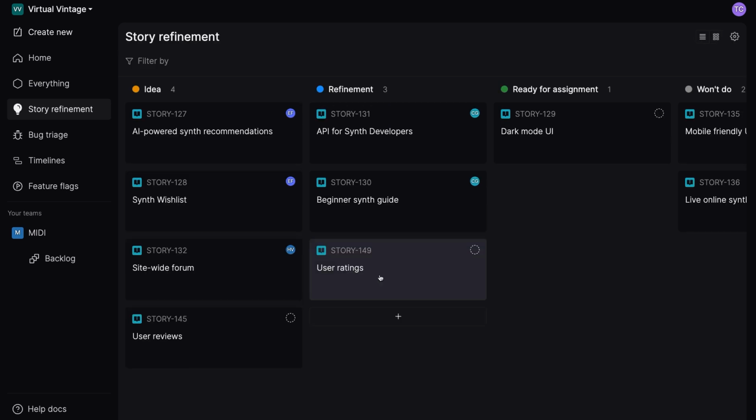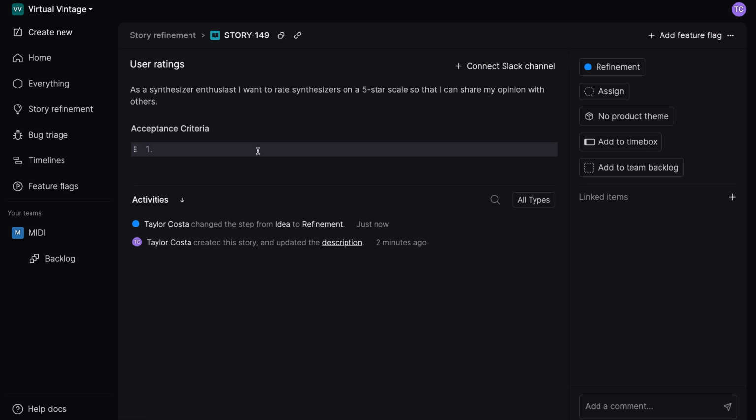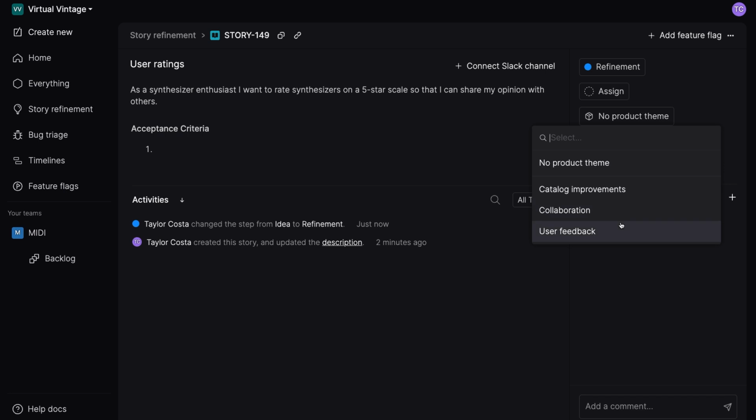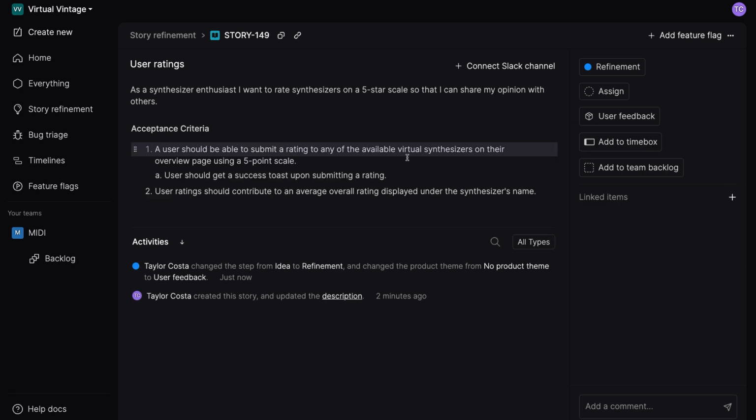Over days or weeks, maybe I've talked to some more stakeholders, and this has really fleshed out what I want this feature to look like. In the refinement phase, I can crystallize what I want my acceptance criteria to look like. Additionally, I can fit this story into a product theme I've been considering for a while, user feedback. We'll go ahead and do that. User feedback, and we've defined these ACs to be like so. So a user should be able to submit ratings, they should get a success message, and they should contribute to an overall average. Once the story is well defined, it's ready to be dispatched to the appropriate team for them to prioritize. So we can move this over to the ready for assignment phase.